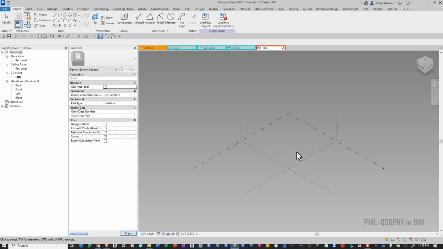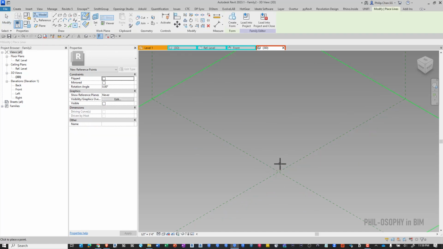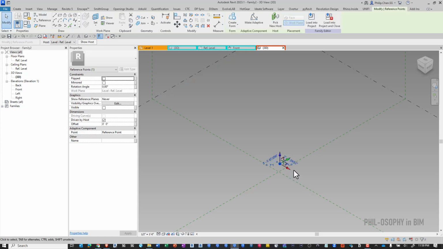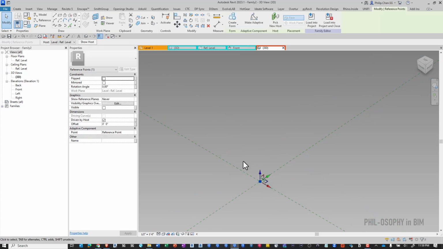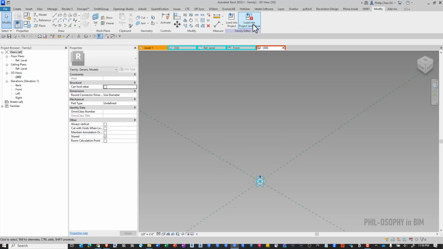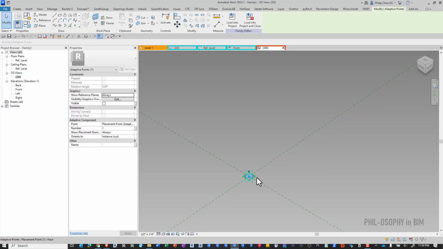I need to make it as an adaptive component this time around, so I'm going to go ahead and set a reference point over here, and I will make sure that this one is set to the insertion point, which is the center of the family. I'm going to go ahead and make this an adaptive point. Once this is an adaptive point, I can hit the tab key here to set this horizontal plane from the reference point to be my work plane.